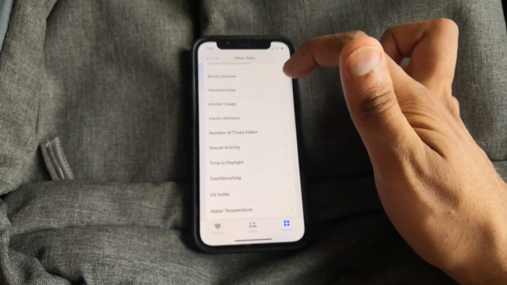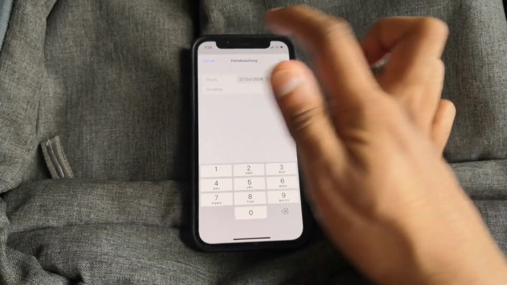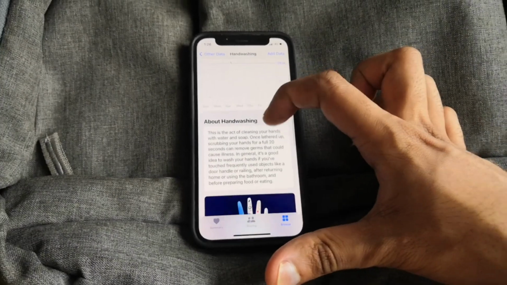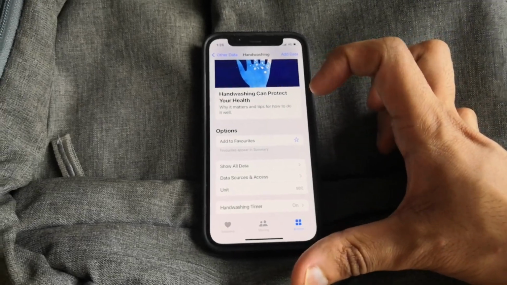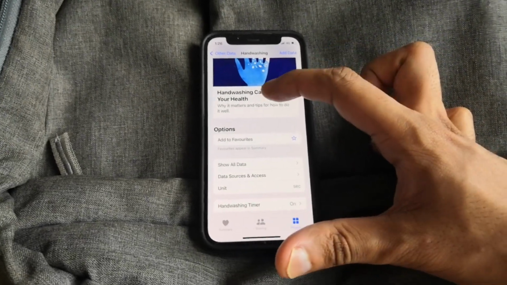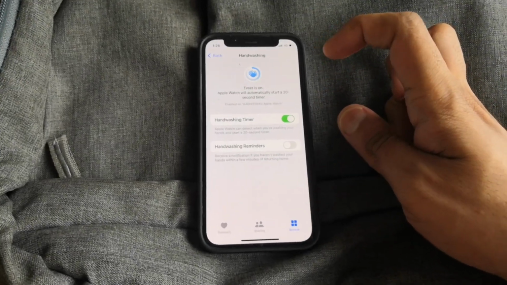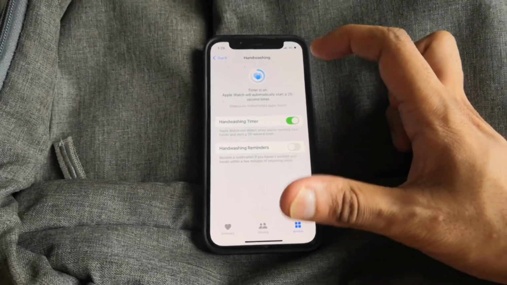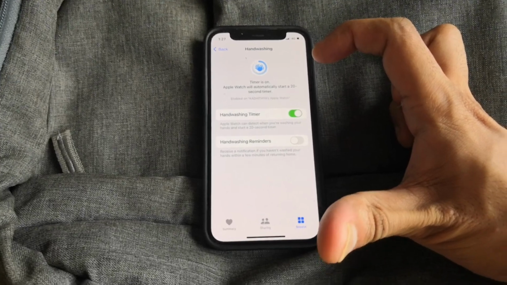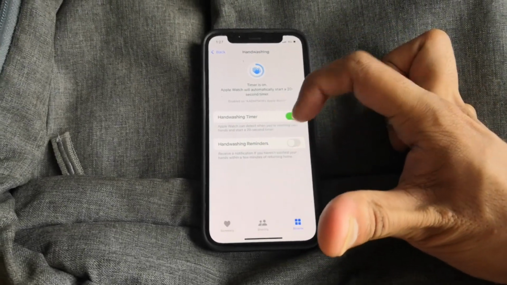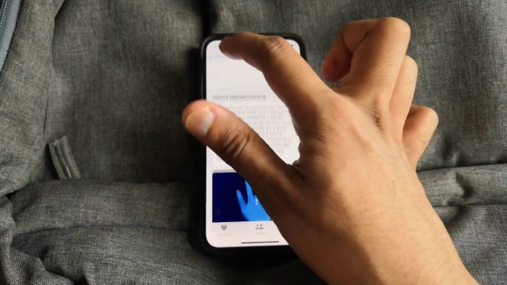Hand washing. What is my hand washing pattern? So I can put that information too. In Apple Watch, there is an option for hand washing timer. So it will turn on. It will detect when you are washing your hand, and it will automatically start a 20-second timer when you are washing your hand. It can even also give you hand washing reminders. This was pretty useful during COVID time, I would say.